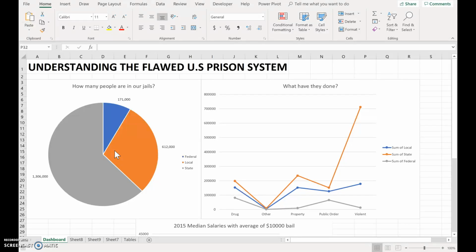In order to relay my message and what I wish to emphasize, I have used three different graphs for this project. For this project, I have used a pie chart, a line graph, and a bar graph. First, I used a pie chart, as can be seen to the left here, to first talk about how many people there are in our jails.